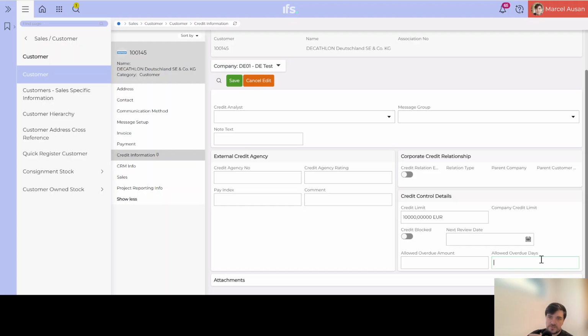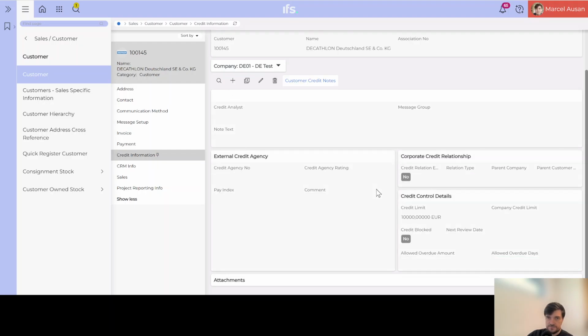If some invoices are due today, and here we say allow overdue 4, those invoices that are overdue today will not be considered, but only those that have been overdue for 4 or more days will be considered. But for our scenario, we will just test with the credit limit 10,000. I will just save it.